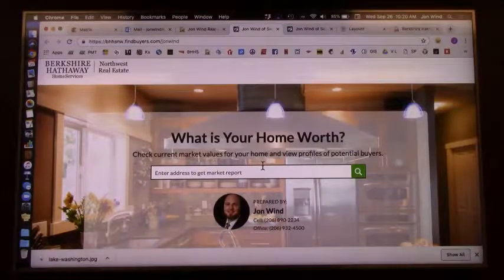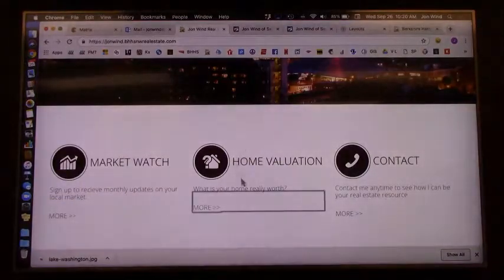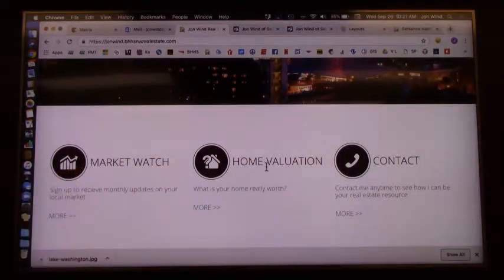Okay? So the valuation thing gives us, John, can you show the icon so we can see what the icon looks like from your, there we go, the home valuation icon. Perfect.